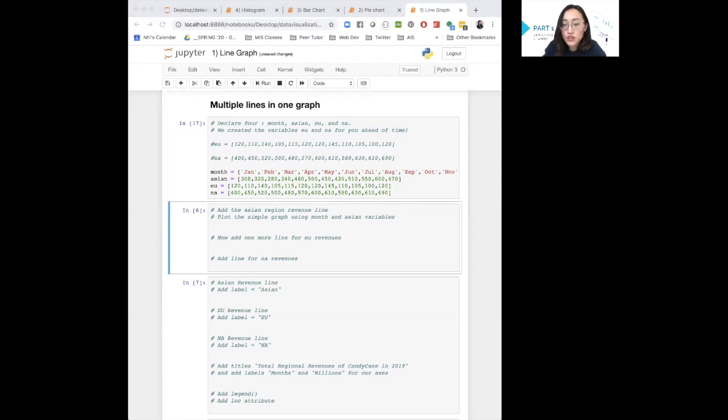So first of all, let's do Asian label. And in here, we're gonna use months as our common X label. And for each of the Y label, or like the dot in between, we're gonna make Asian, EU, and a different line graph.